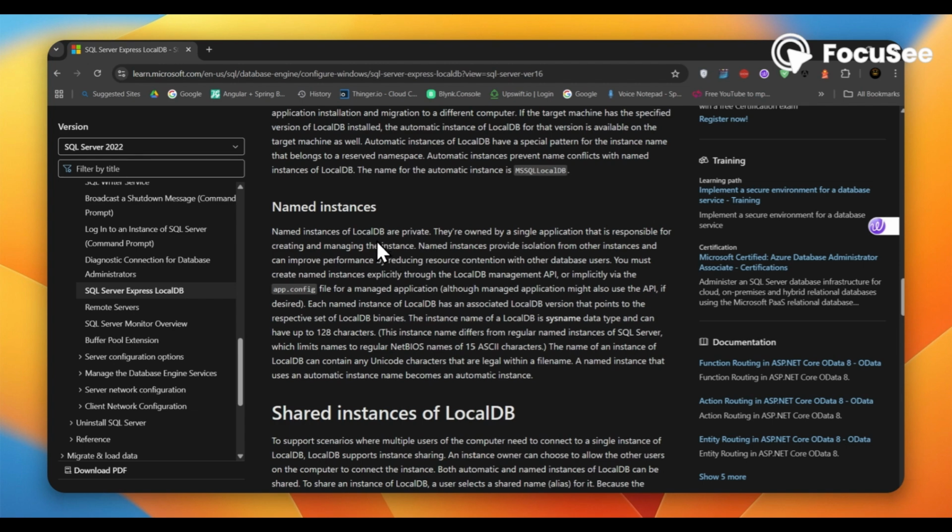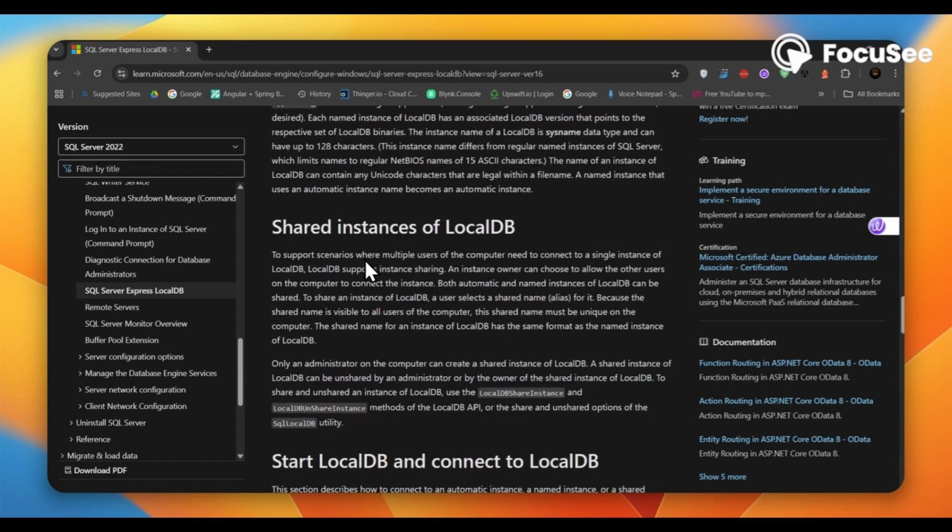Now let's see the option that LocalDB gives for sharing instances. That is shared instances of LocalDB. It is for scenarios where multiple users of the computer need to connect to a single instance of LocalDB. To support that, the instance sharing feature is enabled in LocalDB. So those are the basic things about instances of LocalDB. That's it for the instance session. Thank you.